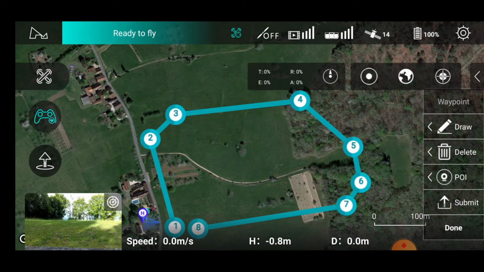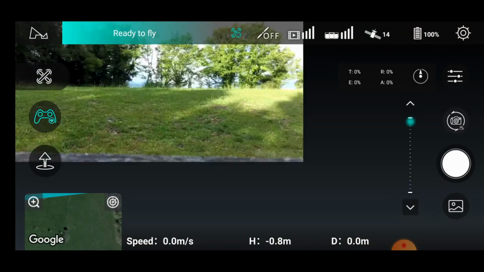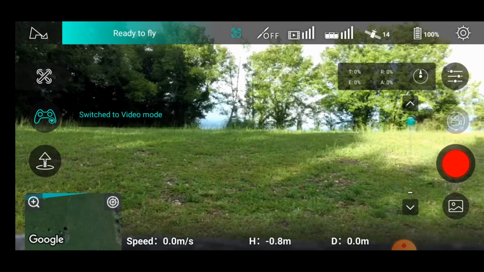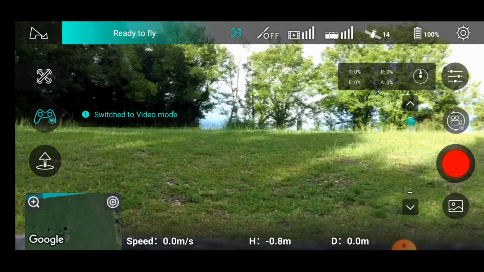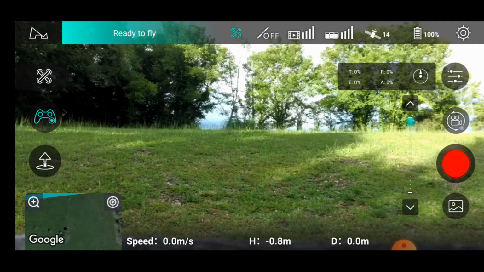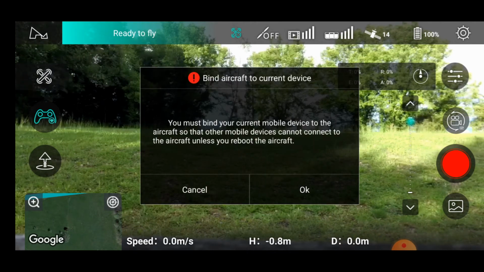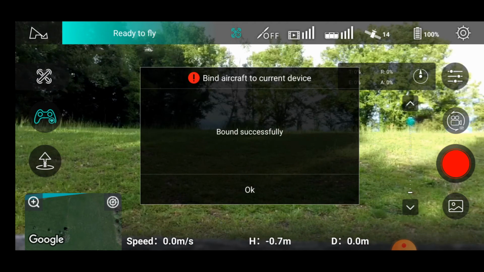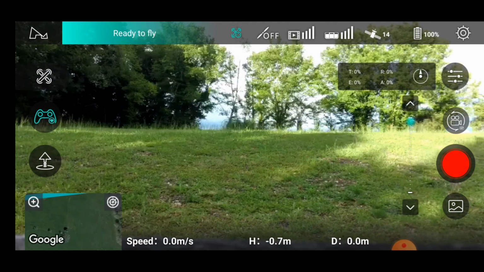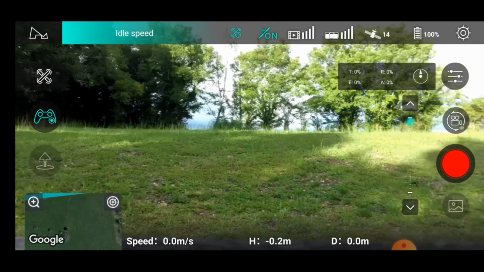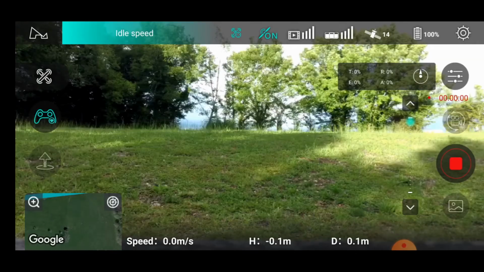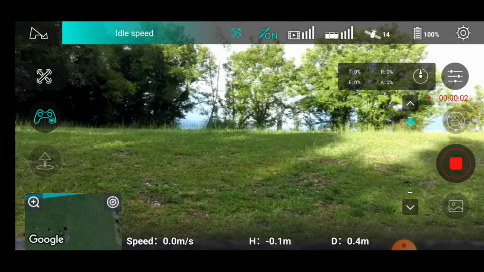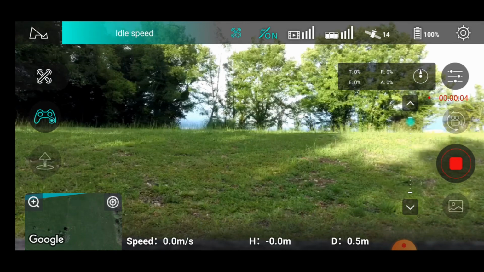So I'm going to go back into the main screen. I'm going to change to video mode. Okay, we're all set to go. I'm going to get the Zino into the air. Obviously I've got to bind it first. It's bound successfully. We're ready to go into the air. Motors are started. Start the video. And up we go.